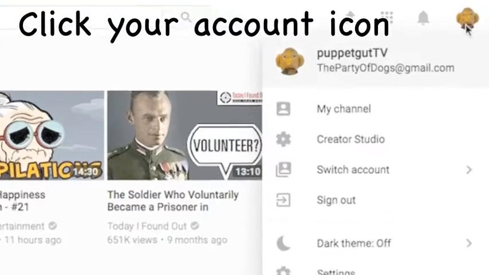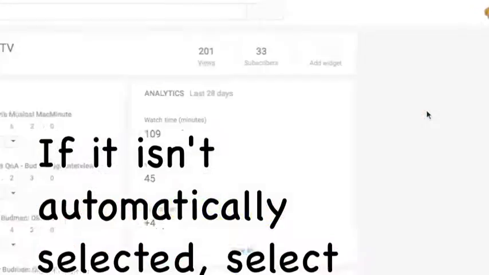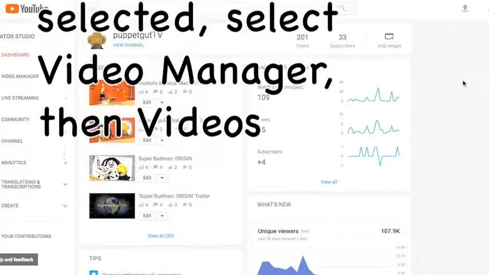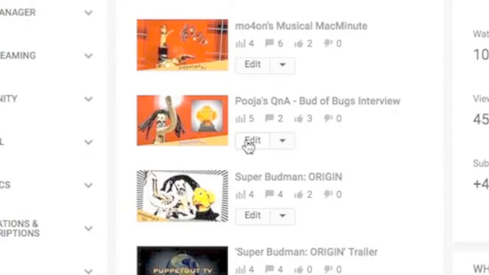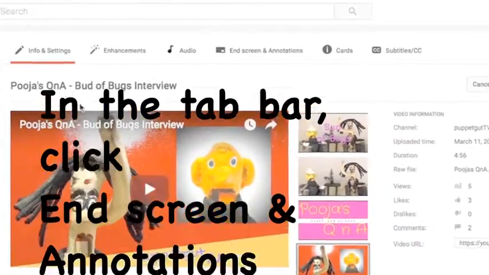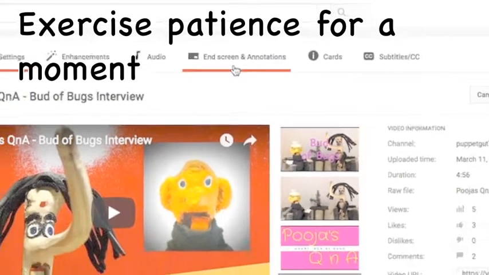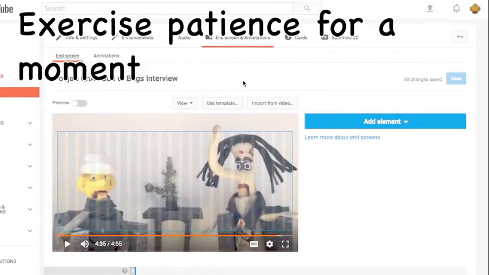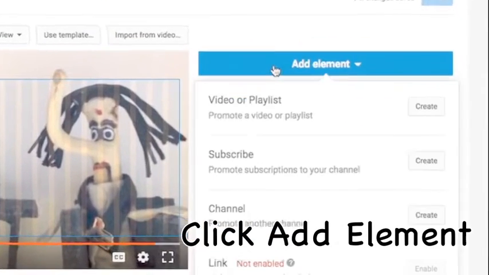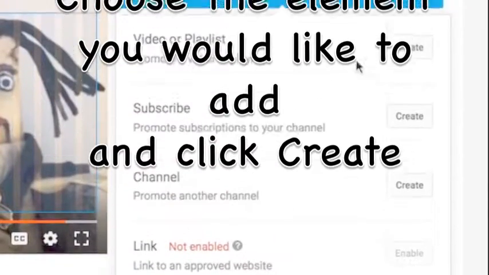Click your account icon. Click Creator Studio. If it isn't automatically selected, select Video Manager, then Videos. For the video you want to add an end screen element to, click Edit. In the tab bar, click End Screen and Annotations. Exercise patience for a moment. Click Add Element. Choose the element you would like to add and click Create.